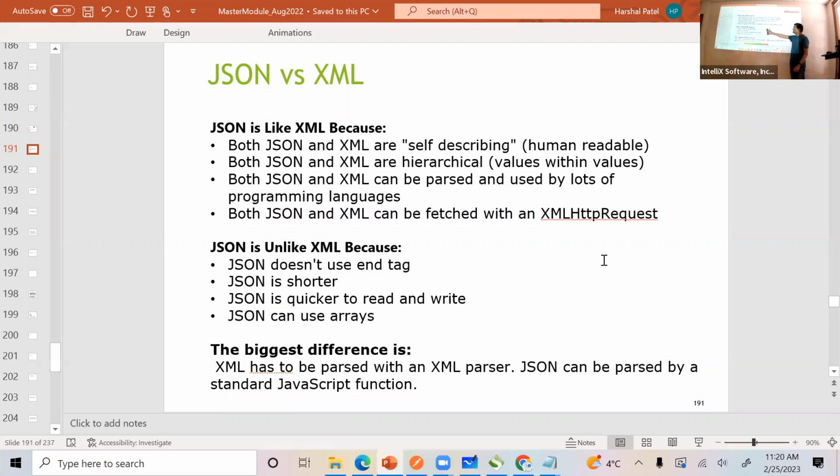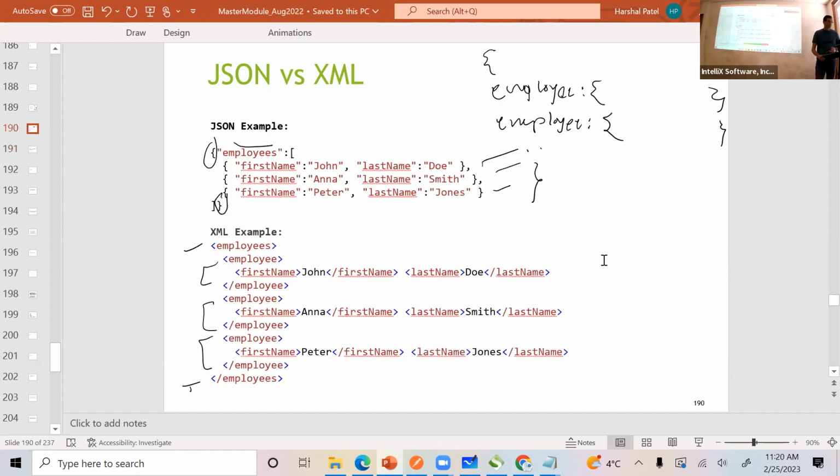Now there are some differences between JSON and XML. JSON doesn't use an end tag. There is no end tag. It just has a name and value. What I mean by that? This is a name. This is a value. There is no end tag. Basically, in XML you have to have an end tag.